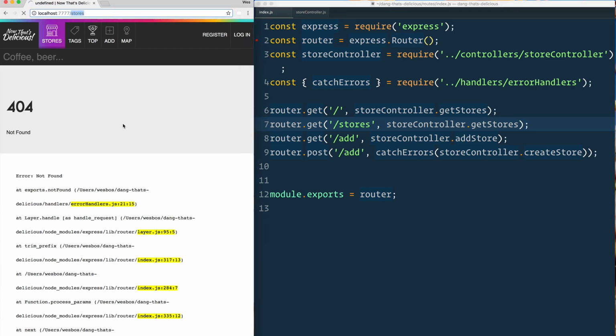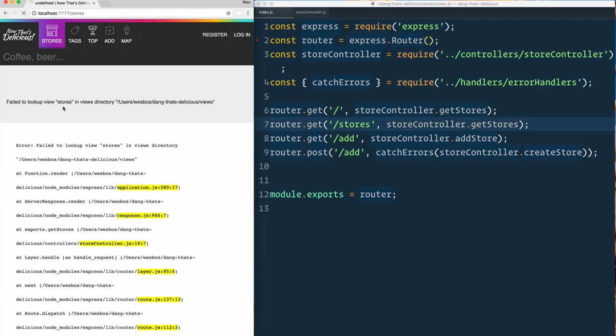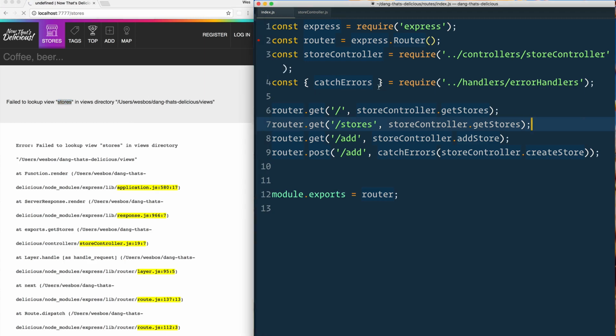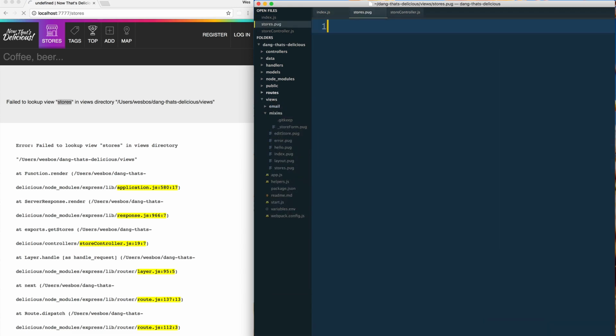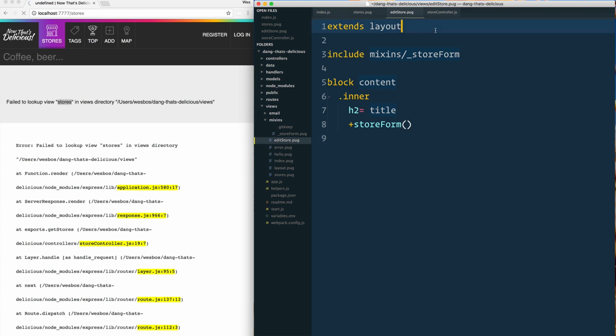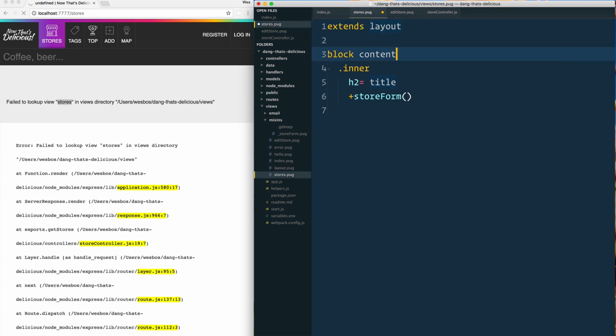If we refresh that, it should tell us it doesn't find the template. There we go, cannot find it. So let's go and open up our views. Make a new file called stores.pug. And again, you can take this over if you want, like from edit store. If you just want to take that, paste it in here. It extends the layout. We don't need the store form there. You have a block content, h2 title, and take the store form out.